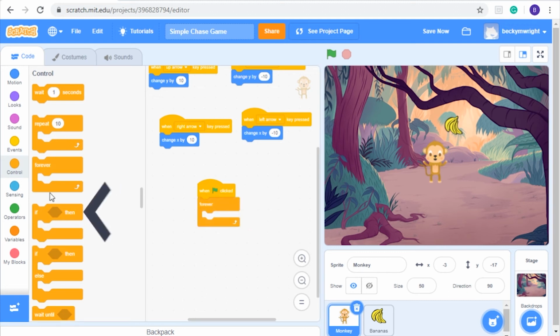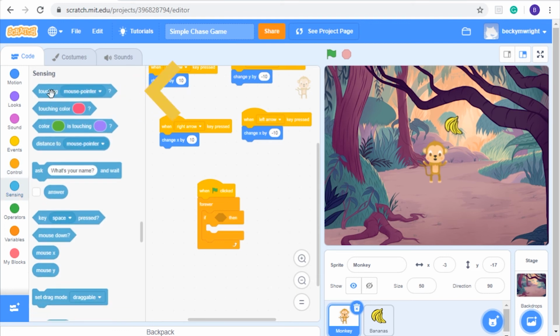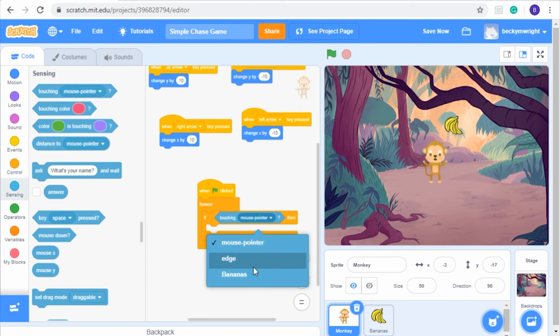Now we're going to grab an if-then block from the command group and put it right inside the forever loop. This is a conditional statement that means if one certain thing happens, then something else will happen. We want the chomping noise to happen only if the monkey sprite touches the banana sprite. To do this, we're going to go into the sensing command group located here, and we'll grab a touching mouse pointer and drag it so it falls right in between the if and the then. Click the drop-down menu and change it to bananas.